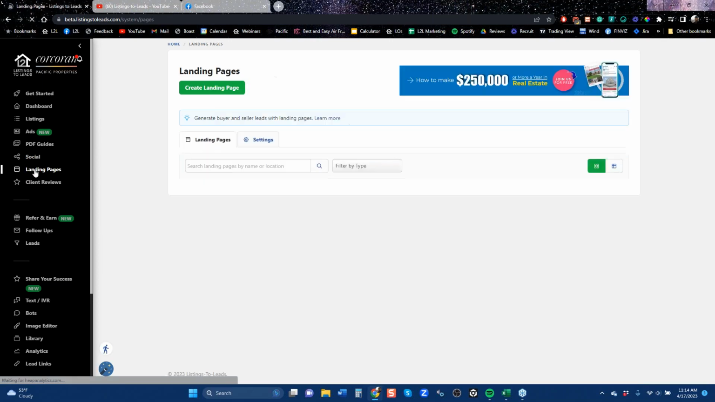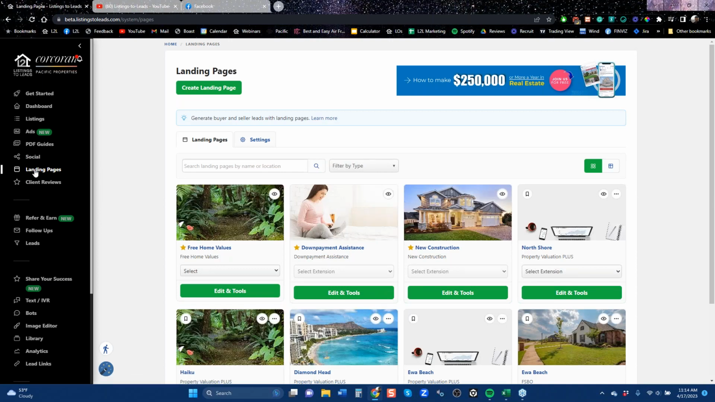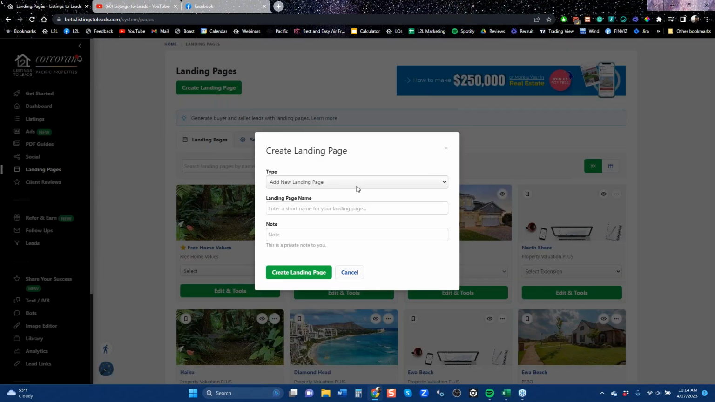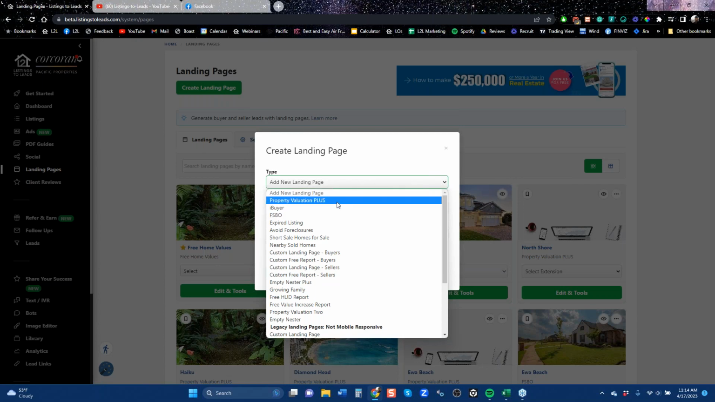And then the last section is landing pages. We'll start here on landing pages. You can create unlimited landing pages. You click that create button, you click on property valuation plus, and that's going to create an instant home value landing page. Also, empty nester plus creates a landing page.